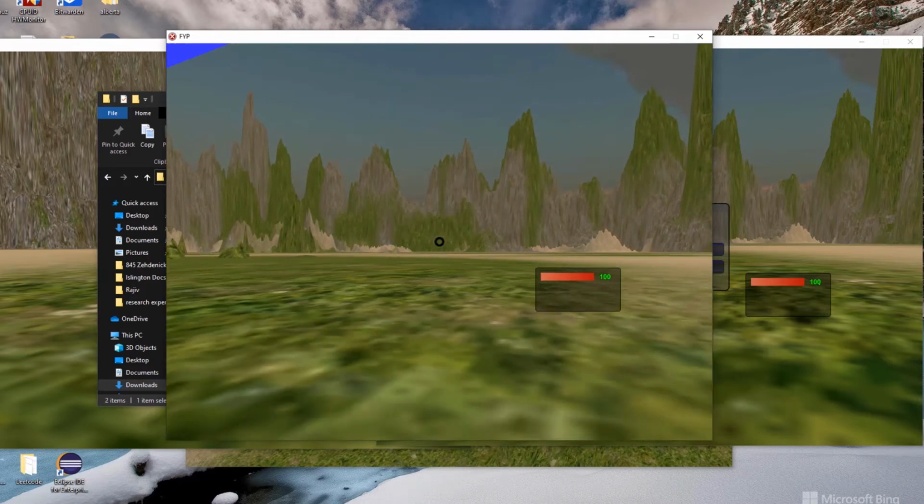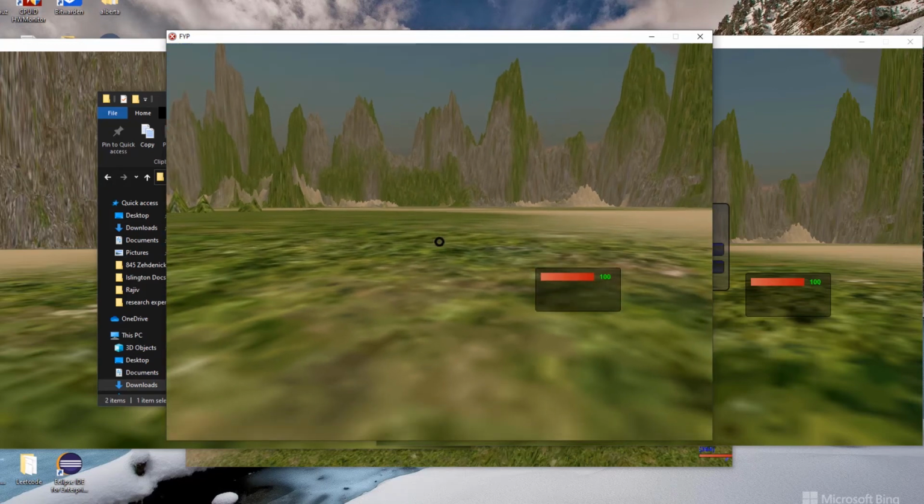Now let's go and have a code review of what we have built.